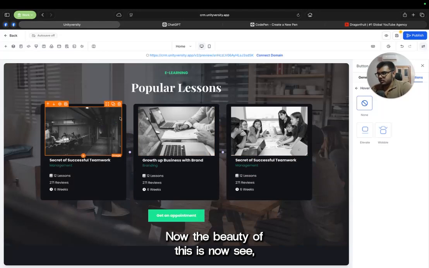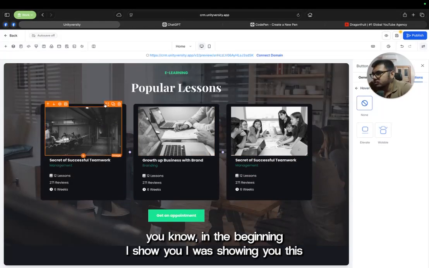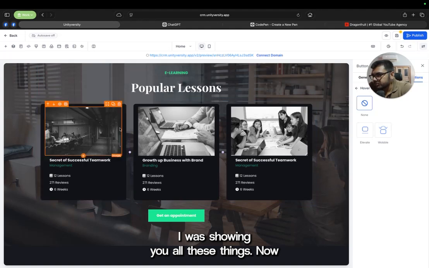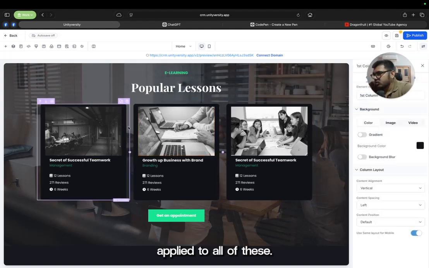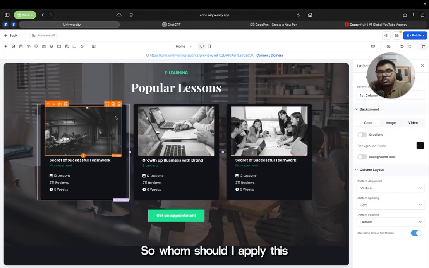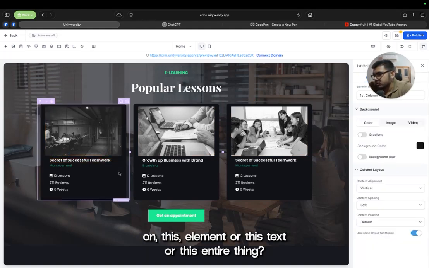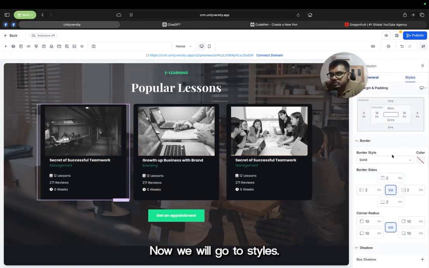Now the beauty of this is, this is why I was showing you in the beginning this pink box, this box element section. I was showing you all these things. Now I want this applied to all of these. So whenever I hover on any one of them, this should come up. So whom should I apply this on? This element or this text or this entire thing? Obviously the entire thing. Now we'll go to styles.